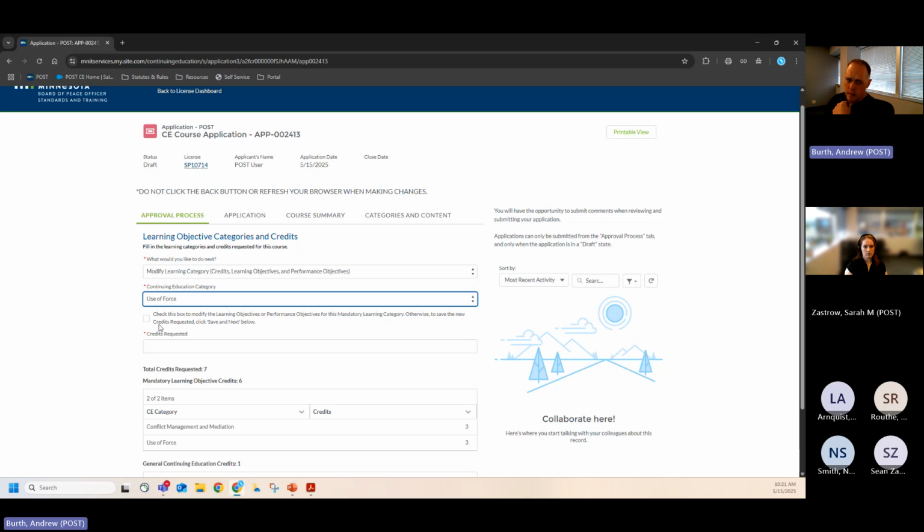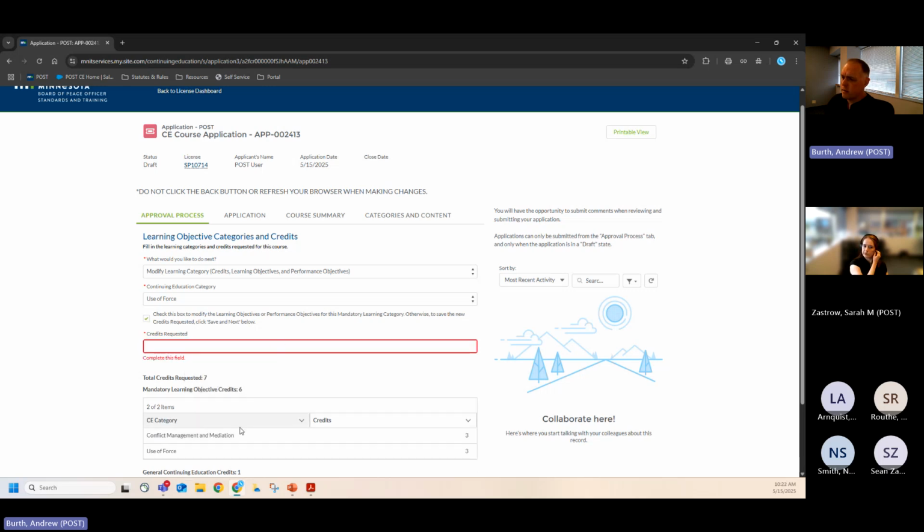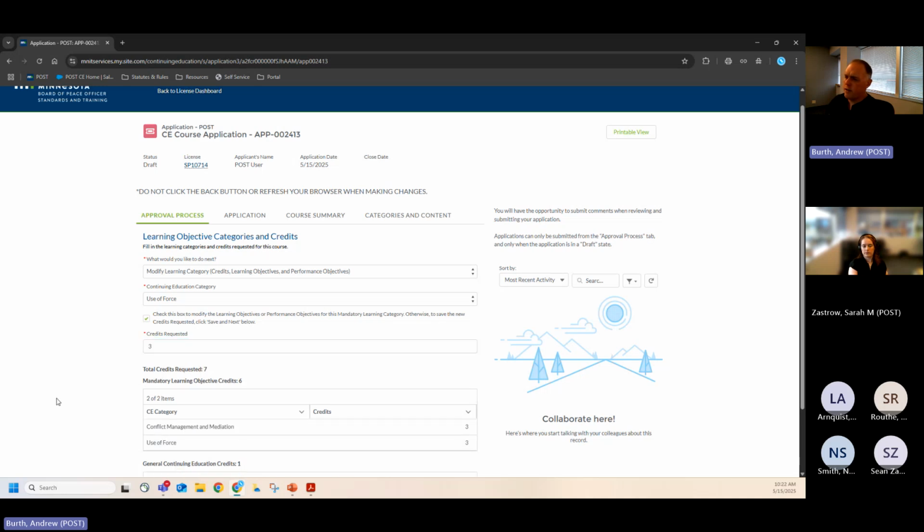Now this is where you're going to check that box because I want to go in and modify either the learning objectives or performance objectives that I've selected. And it's going to ask you for the credits. I initially wrote 3, so I'm going to keep 3. I don't need to change that.